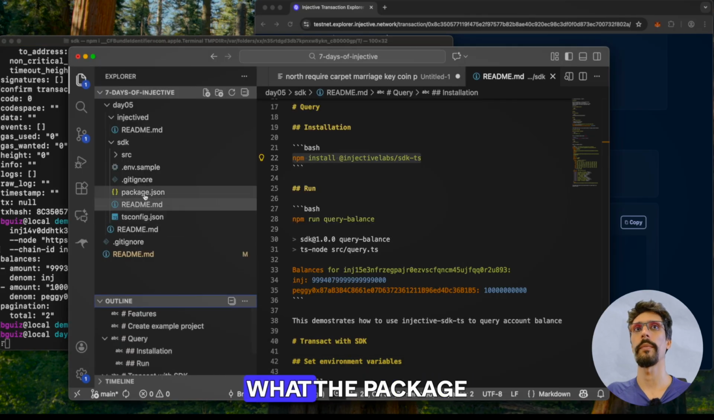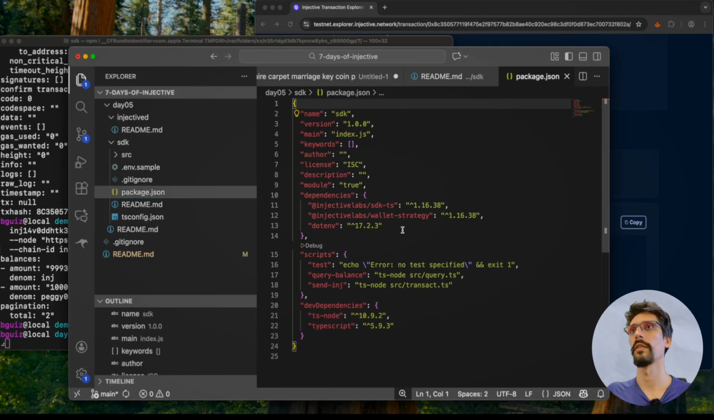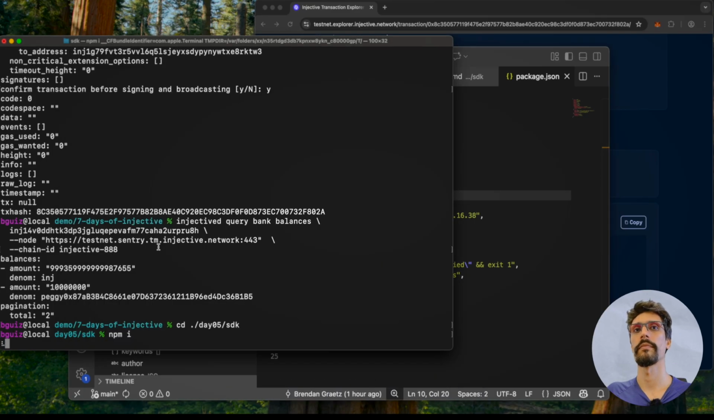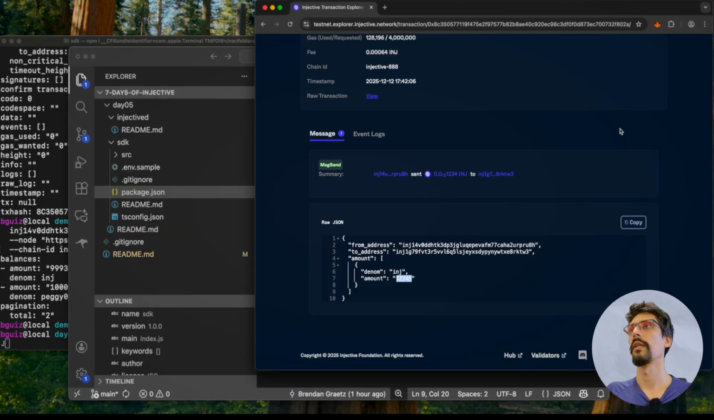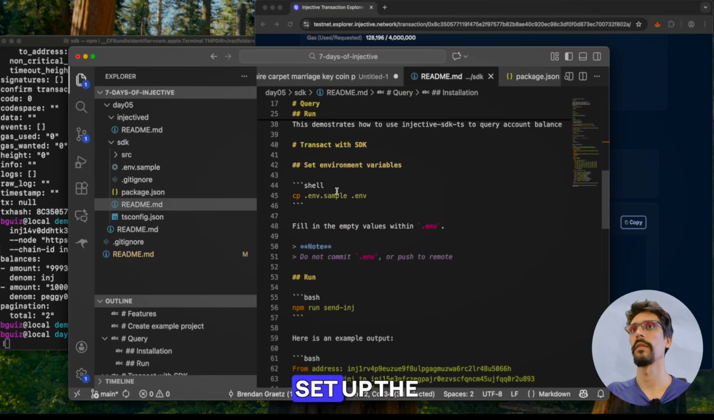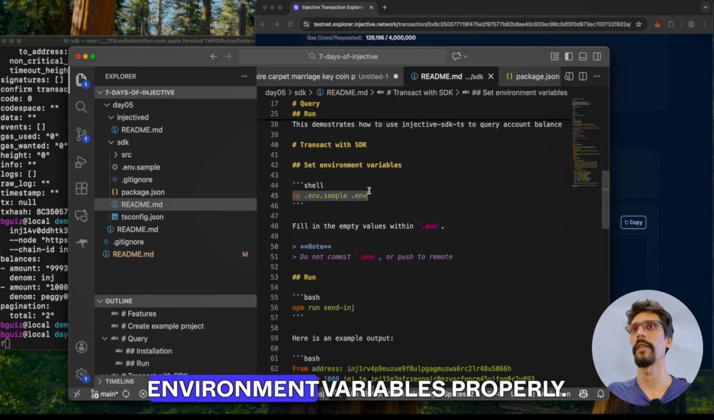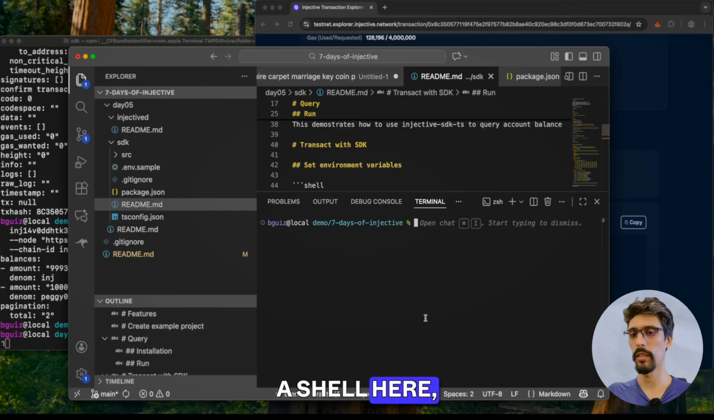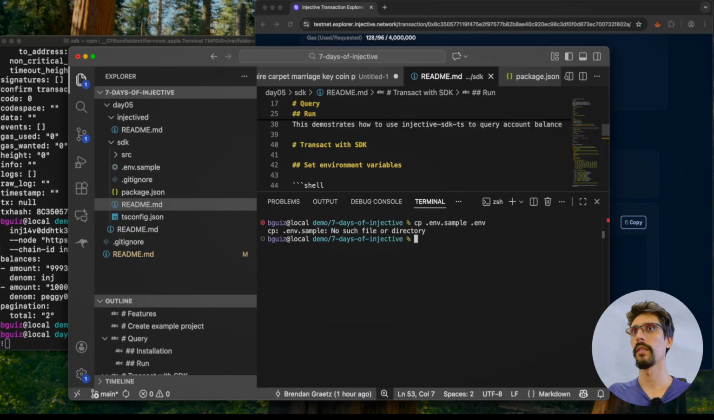Let's actually see what the package.json says. Right, okay, so it's already specified this, so that's okay. And then we will be running these two commands later on. While it is doing that, I am going to set up the environment variables properly. So I'll open a shell here, paste that over here.